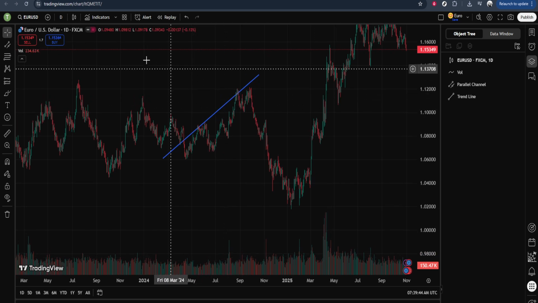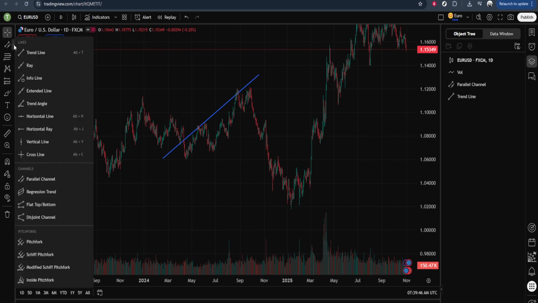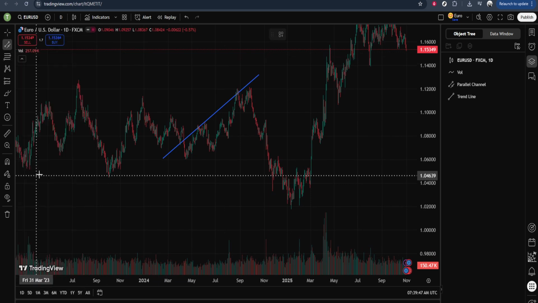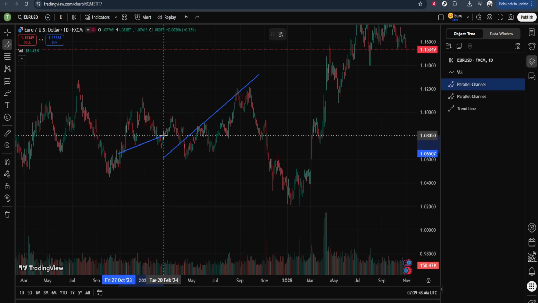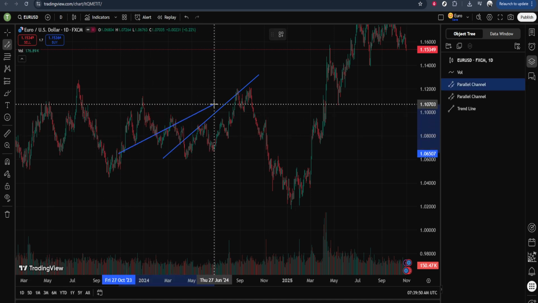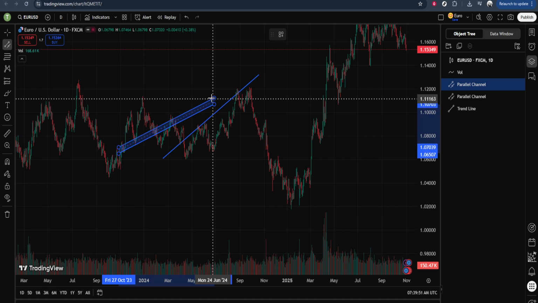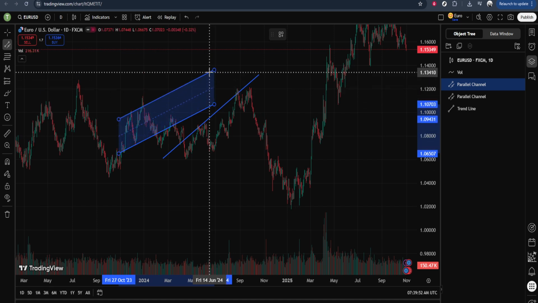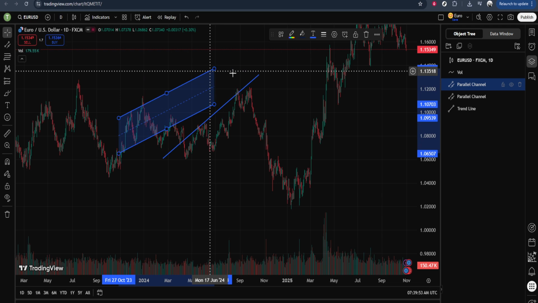Drawing parallel channels and understanding how price interacts with these lines can be a game changer in your technical analysis kit. Remember, practice makes perfect. Spend some time drawing channels and observing price behavior within them. Eventually, this will enhance your ability to make informed trading decisions.